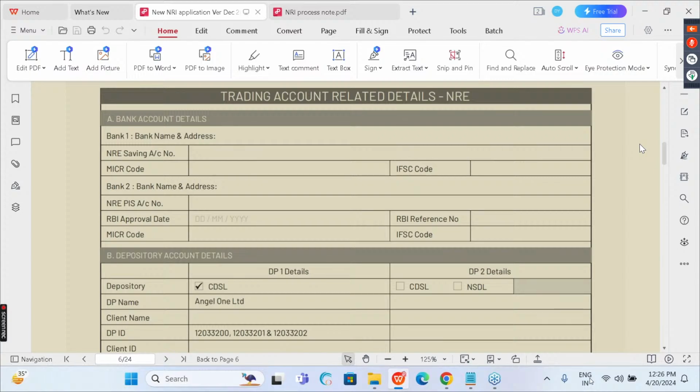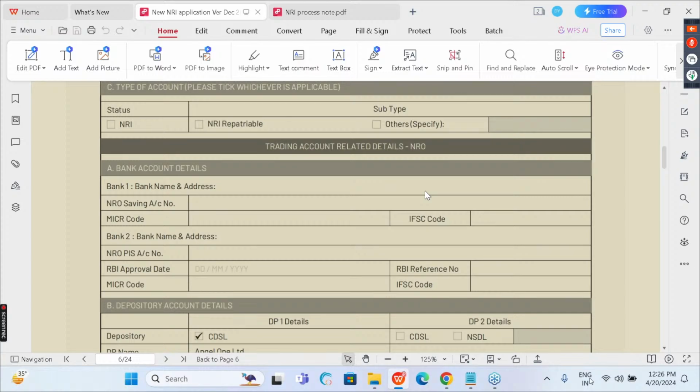So you have to check with your details, like the proof of account, bank proof. Accordingly, you have to mention the NRE saving account details here, and in the second bank detail you have to put the detail of the NRE PIS account. Then after that you can go with the next point, that is the NRO account.